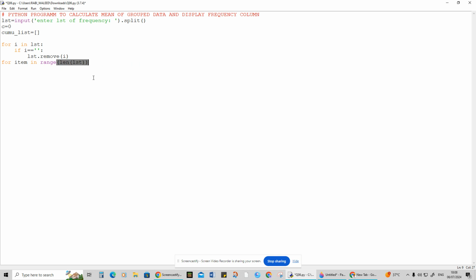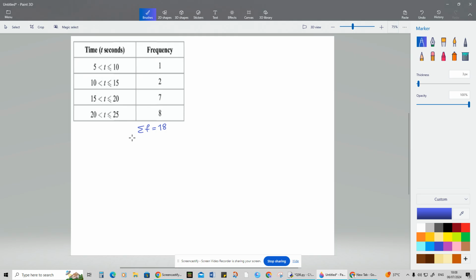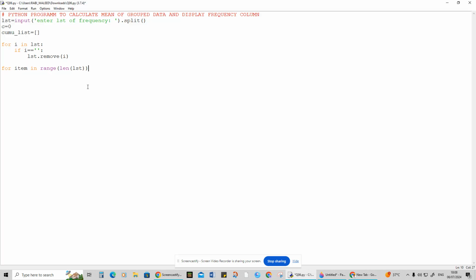Okay, so after we are done with this part, it's just to filter out the clean numbers, because there might be spaces, like while typing the number you might accidentally put a space in between. So to remove the space, we just did this program, and now we're going to the actual program where we calculate the frequency to get this part, 18, the sigma frequency. So now we're gonna do the second part.